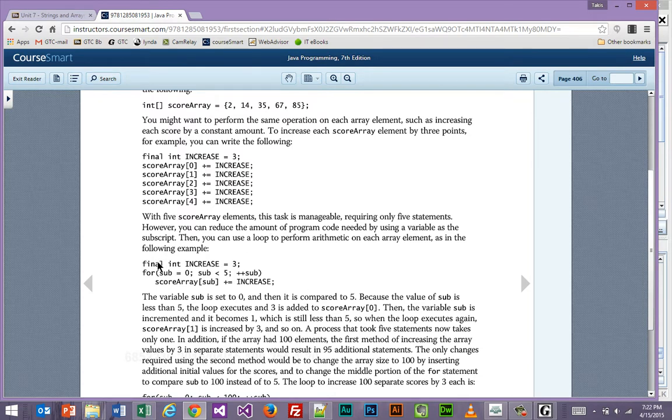Another way to do it is to do something like this. We still have the 3. We're going to increase it by 3 each time. But we're setting up a for loop. And they use the variable name of sub. So sub will be the subscript or the index value. We're going to start with 0. And it's saying as long as that value is less than 5, and then we will increment 1 each time. So it's going to do the same thing, but since the action is repetitive, it makes sense to put it in a loop. So you can do the same work with 2 lines of code that you just did with 5.